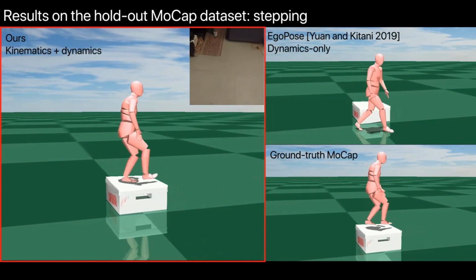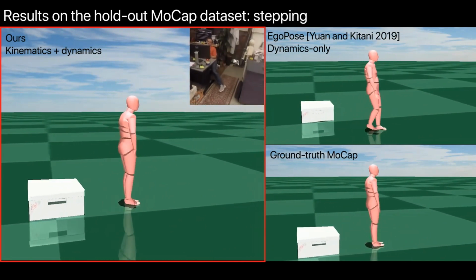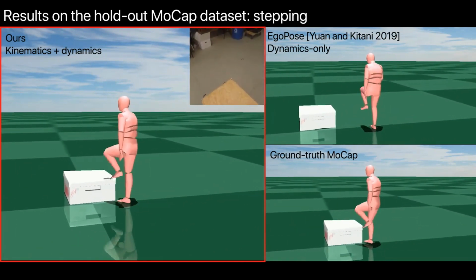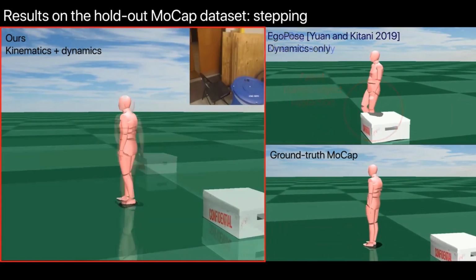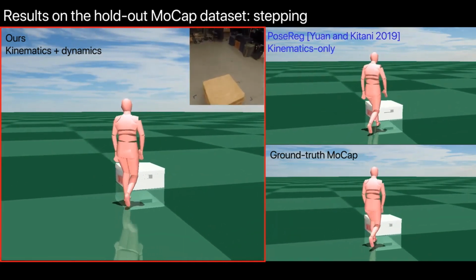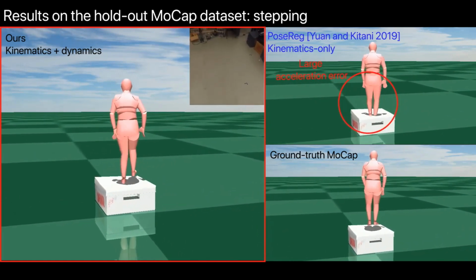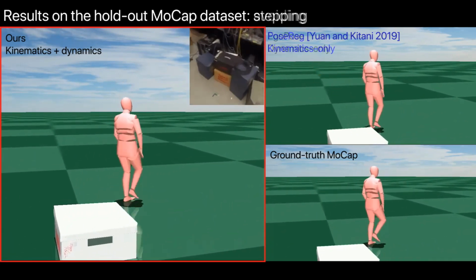Here we show the challenging stepping motion, which involves a lot of dynamic movements. And noticeably, our universal humanoid controller has never been trained on human-object interaction tasks such as stepping.